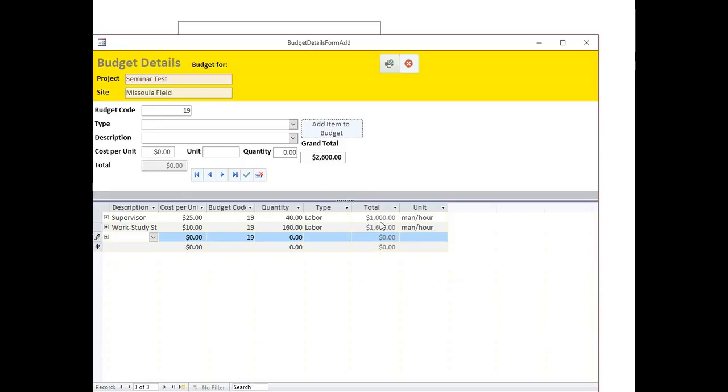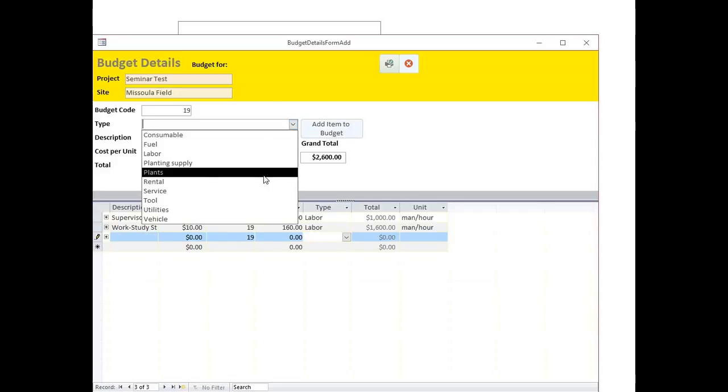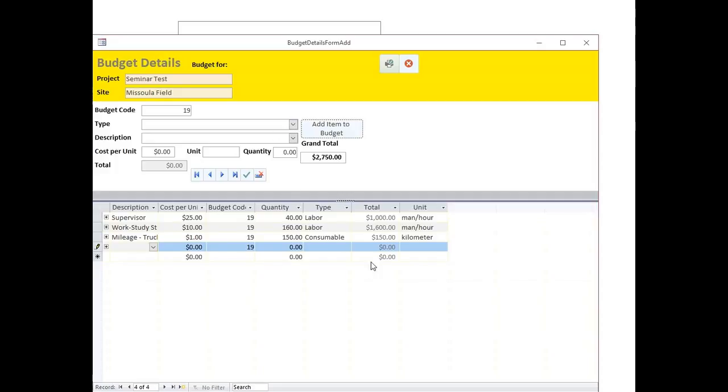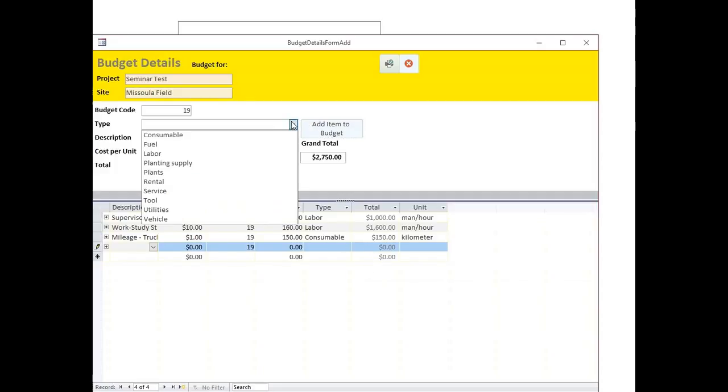The grand total is the sum of all the values here, and we can add, let's say, consumables with mileage, truck travel. Let's say we spent 100 kilometers. Let's put a little bit more on truck travel to the site. So there's a cost for the truck mileage. You add this item to the budget again, and see the values increase.